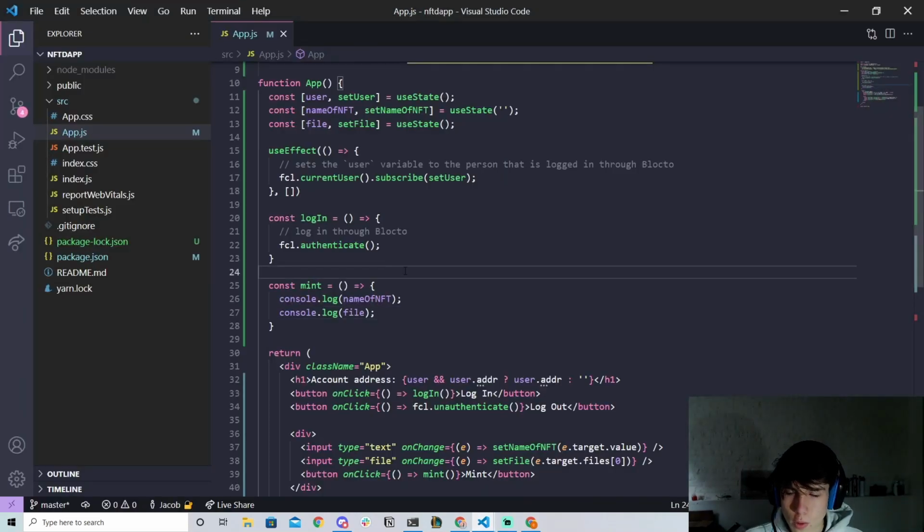So what we actually want to do, of course, is call a transaction. Now, a transaction changes the state of the blockchain. We're going to be submitting it, right?